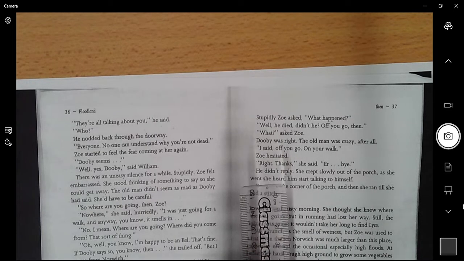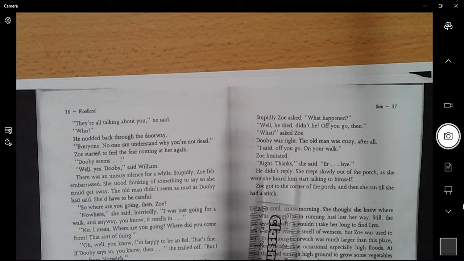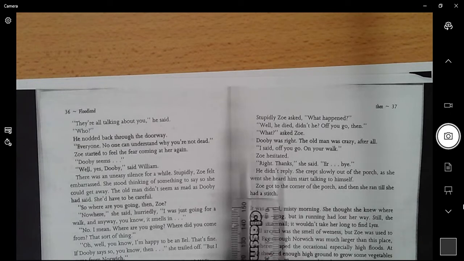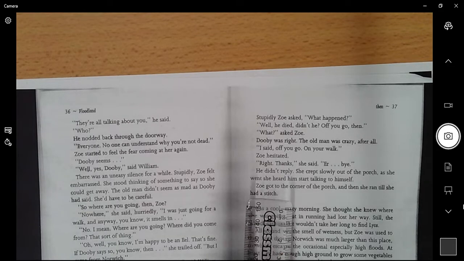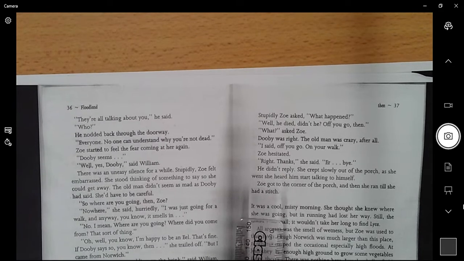As she went, she heard him start talking to himself. Zoe got to the corner of the porch, and then she ran till she had a stitch. What does stitch mean? Yeah, a sharp, sudden pain in the side of your muscles.